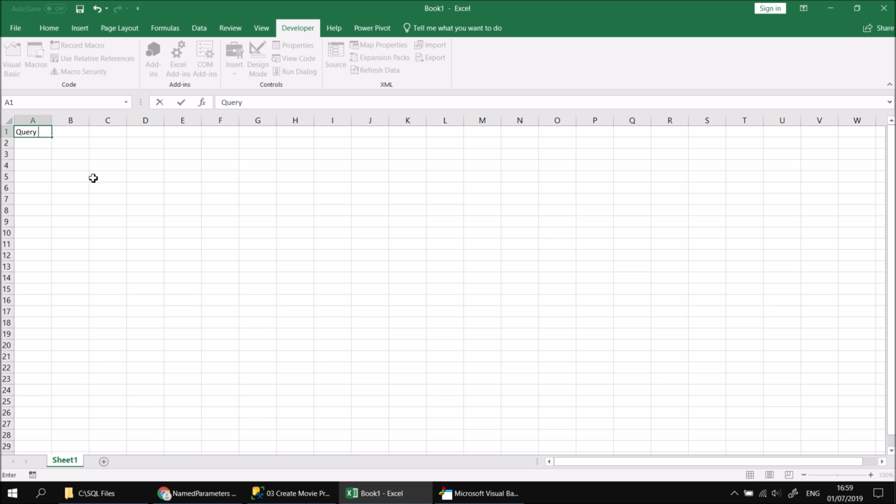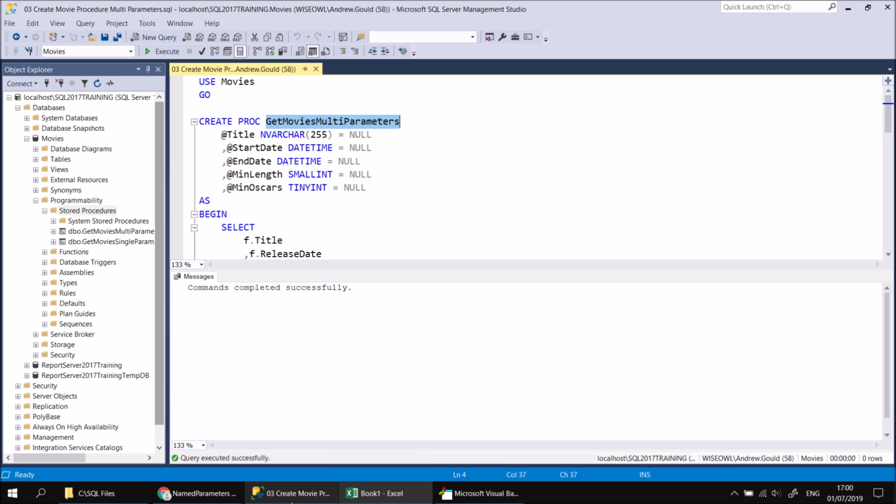So let's start with a quick little title, query inputs. And then below that I'm going to write in roughly the names of the parameters. So I'm going to go for title text. Then I've got start date, and I've got end date. I've also got min length, and then also min Oscars. So that reflects roughly the order that I've listed them in the stored procedure itself.